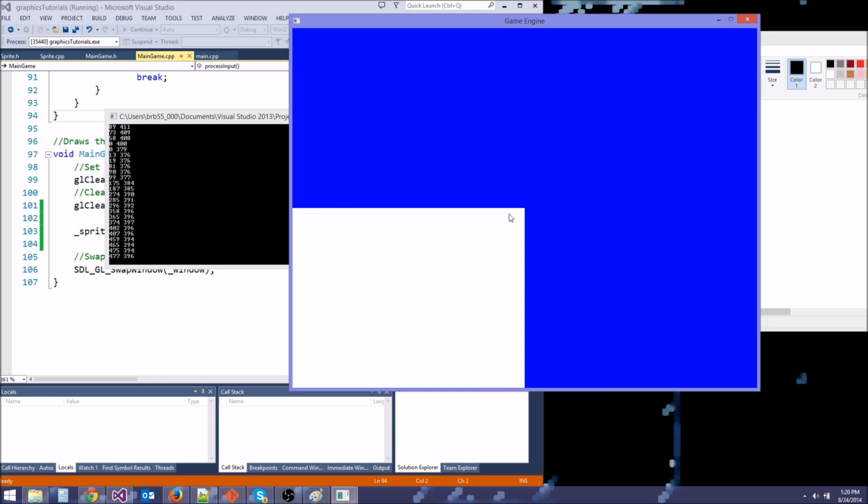Now, if you look, you'll notice it's not a perfect square, even though we specified the coordinates to be a perfect square, because remember, we are using normalized device coordinates right now. We're not using our screen coordinates, so it's not taking into account our aspect ratio. The aspect ratio is the width divided by the height of your screen, and that's going to cause a little distortion if you're not taking that into account, but we will take that into account.